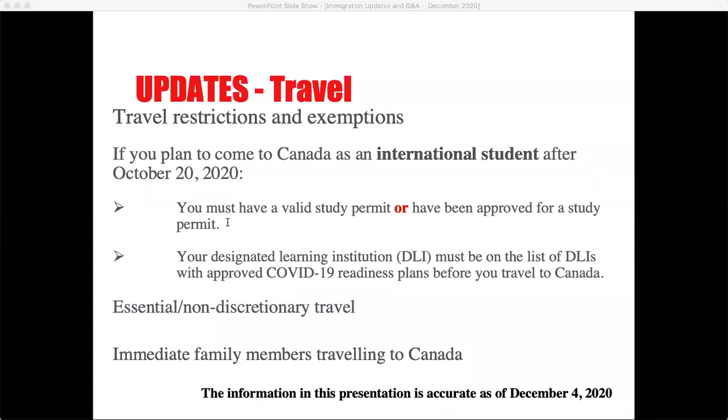We ask that you please do not make plans to travel to Canada until you are absolutely sure that you meet the requirements for entry, including either final approval of your study permit application or a valid study permit and a valid temporary resident visa or electronic travel authorization if required, depending on your country of citizenship.